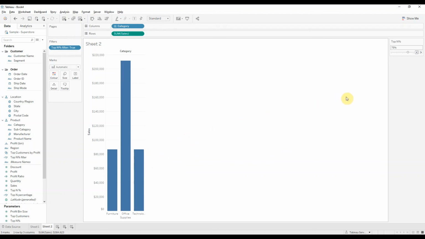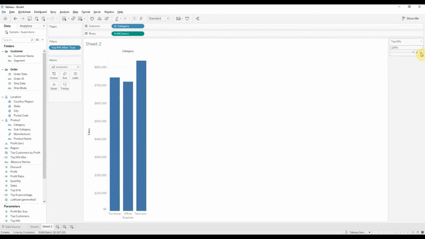And if we go back to 100%, that means the rest of the values up to this point are between 75 and 100% of the data.